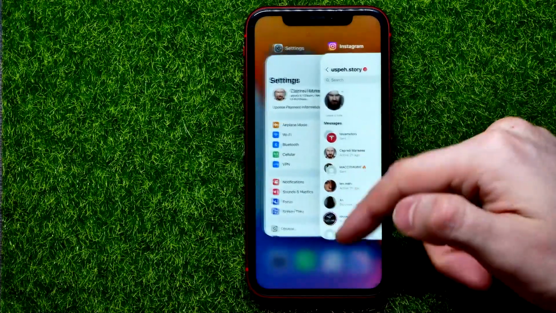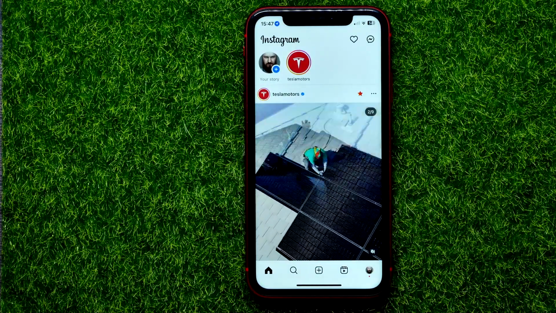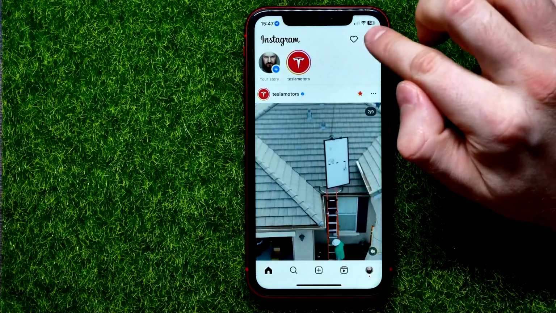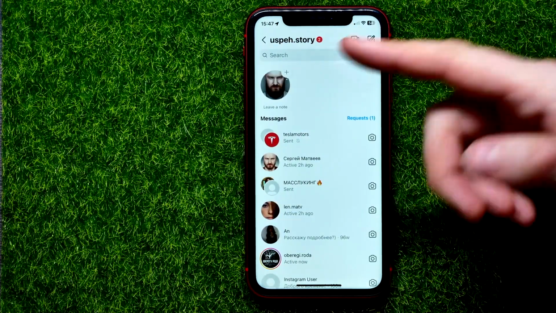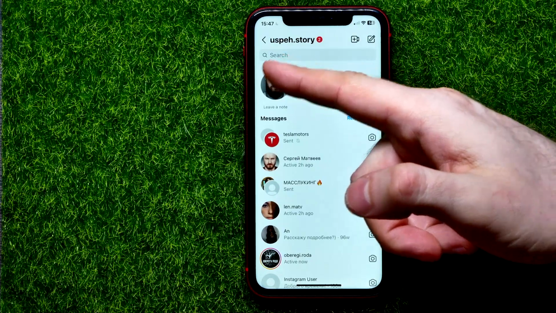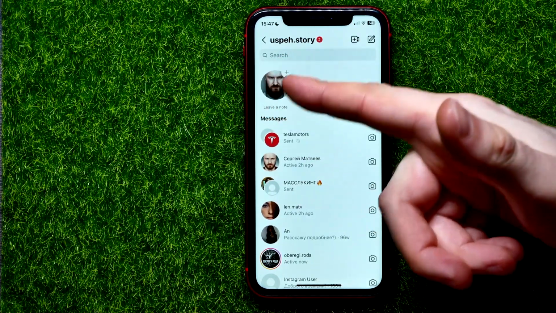So let's begin, and first open up Instagram app. On Instagram homepage, just hit at the DMs icon to move on to your DMs, and right here you can find at my account that notes feature.